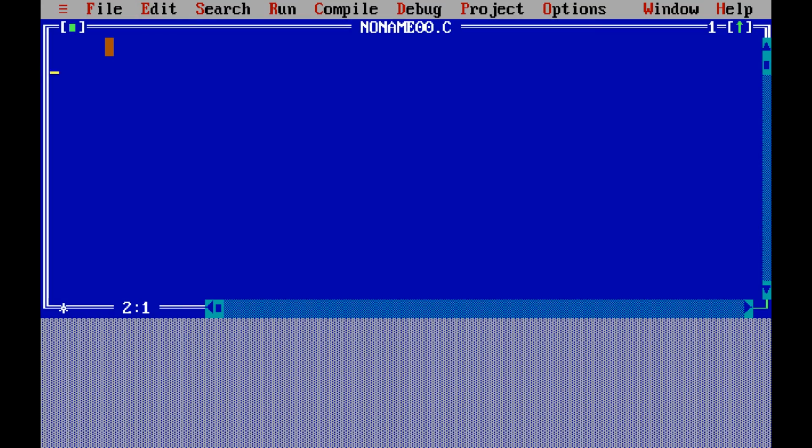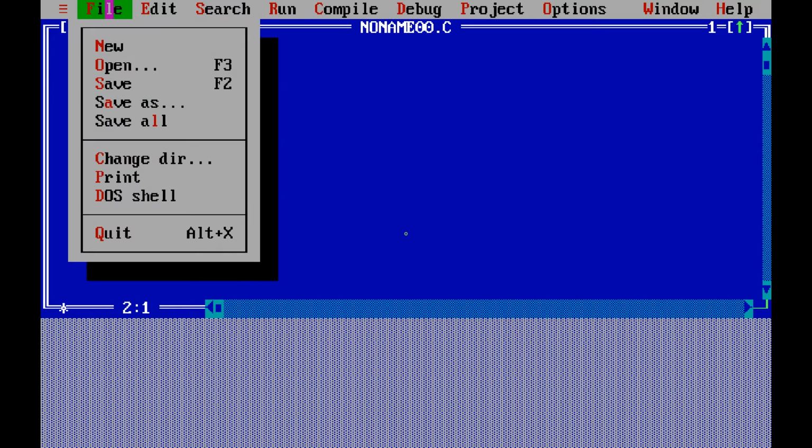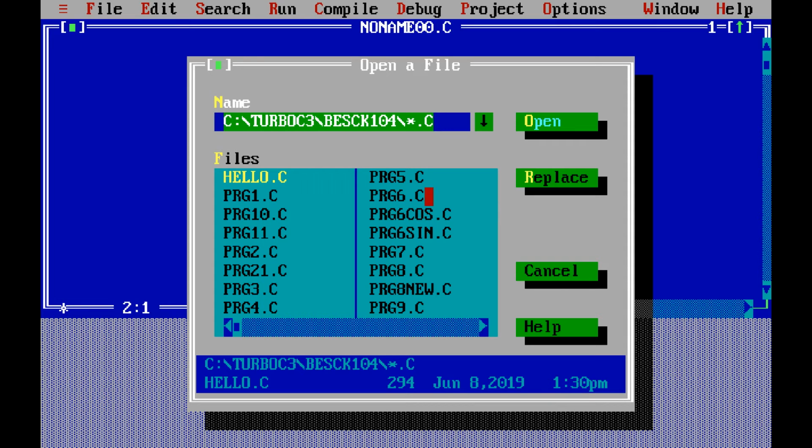Then it will show noname.cpp or .c. I changed the default name to C. You can change that to C++ also. So you need to type the program here. I opened an already typed program. So I'm doing cos x now.